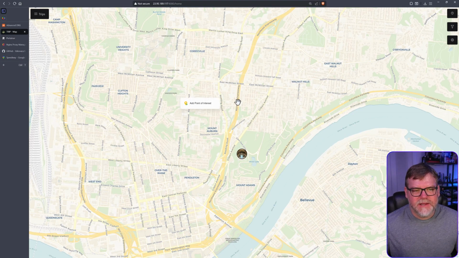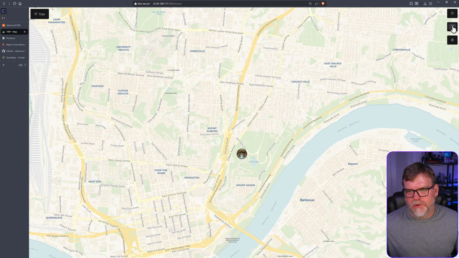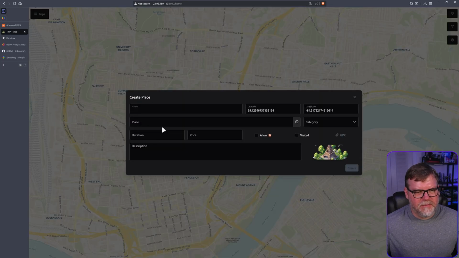So let's do this. It doesn't matter where you click. I believe, yeah, up here you have your points that you can list if you want to. We have filters. I don't see a place where we can just add anything. I think if you just right click and hit add point of interest and we place this in here, then we can go ahead and it'll fill out all this for us.